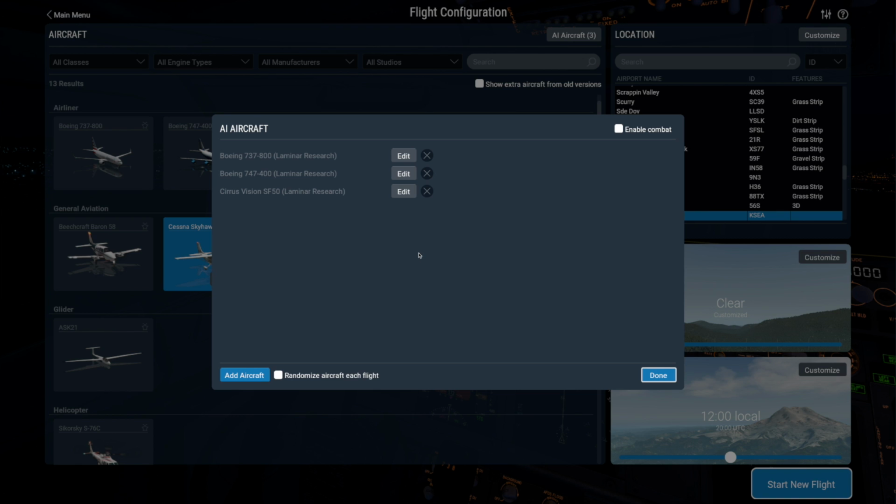Right now, I have these 3 AI aircraft enabled. I can add more by clicking on the Add Aircraft button down here. You can add up to 19 AI aircraft, but do keep in mind that X-Plane has to calculate the flight model, the behavior, and the rendering for each one, so they will have an impact on the sim's performance. You can also remove them by clicking the X icon.